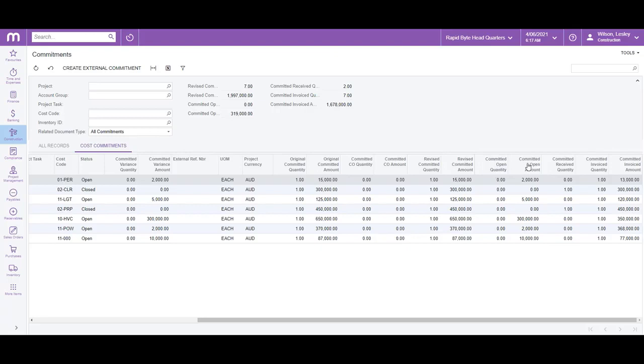For the committed open amount, if no item is used or the non-stock item being used is set to close the PO based on by amount, the amount will show the difference between the revised amount and the invoiced amount.